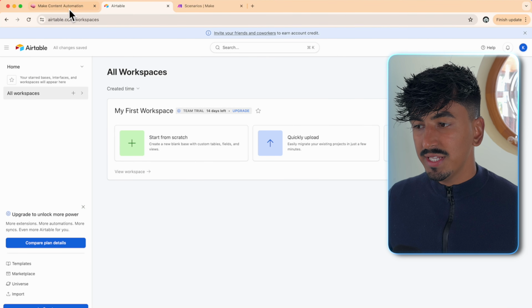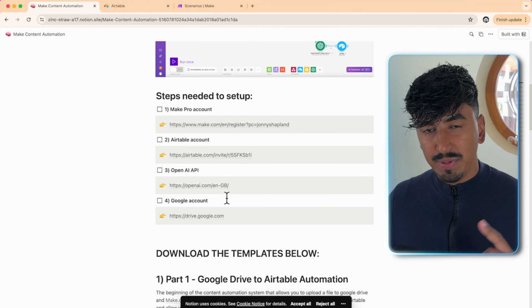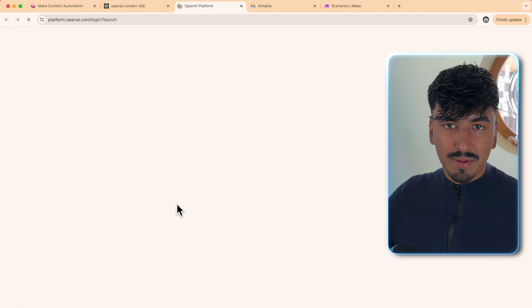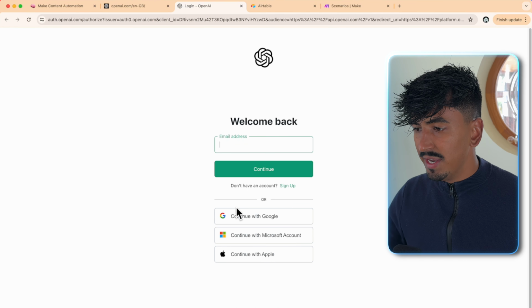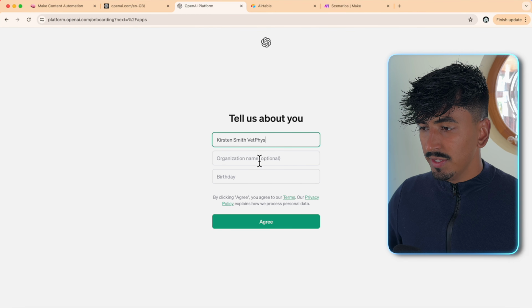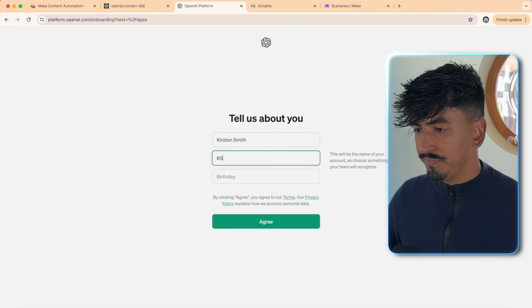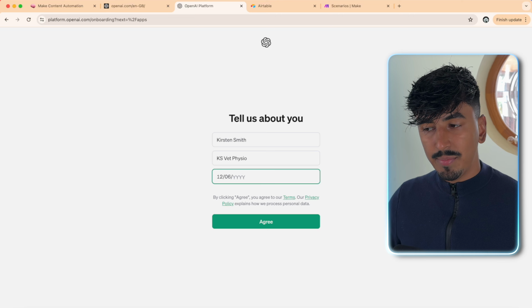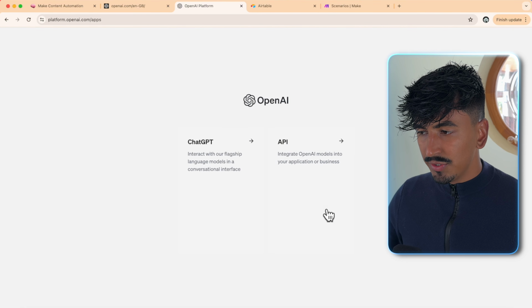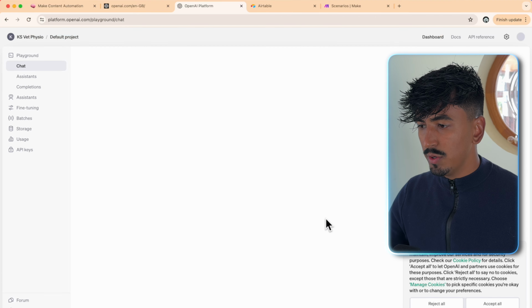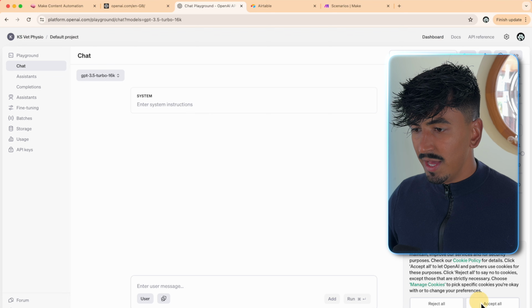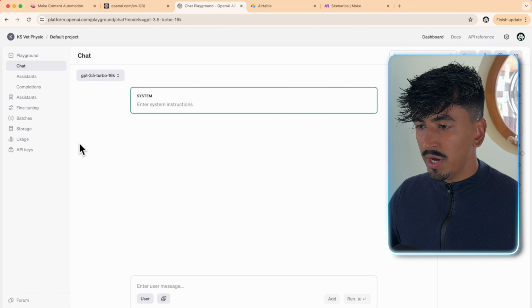Then next, we need to set up an OpenAI API account, which basically allows you to put credits on to use ChatGPT in the back end of your automation. So again, click on the link in the Notion doc, then click continue with Google, then just quickly sign up with your name, your business, and your date of birth, and then click continue. And then click on the API option on OpenAI's home screen. Then it's going to pop up, click get started.